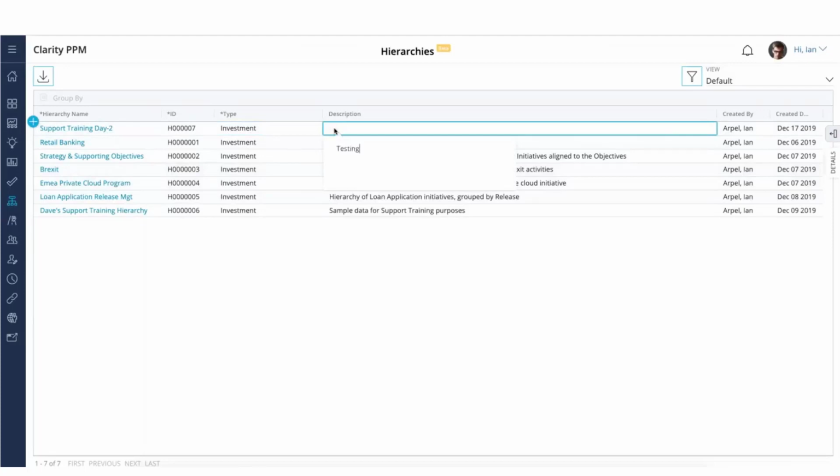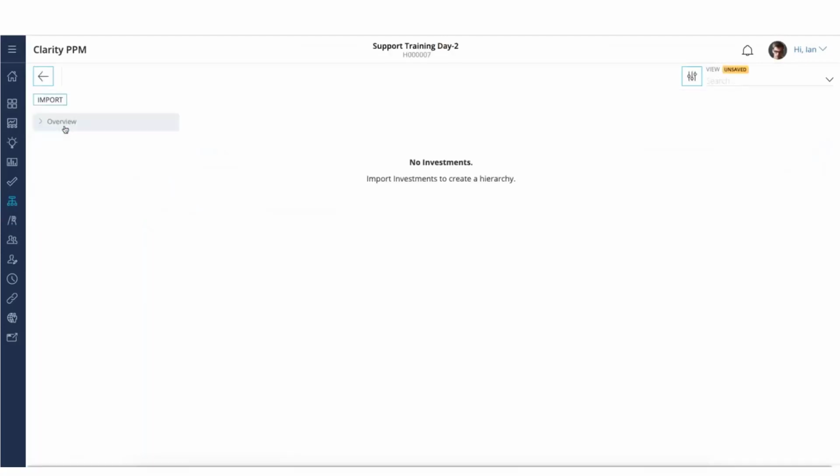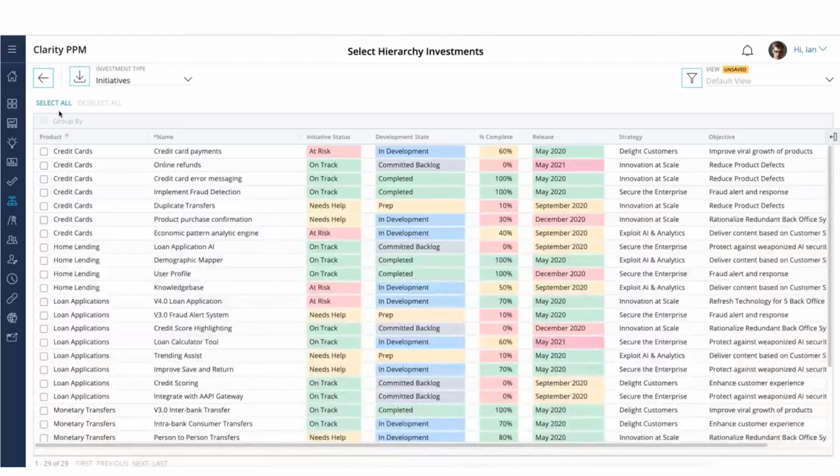Testing. Okay, so there's my newly created hierarchy. I'm just going to click on that link. As you can see, it's telling me there's nothing here. So let's get started. I've got my import button over here that's going to bring up this multi-select grid that I talked about.